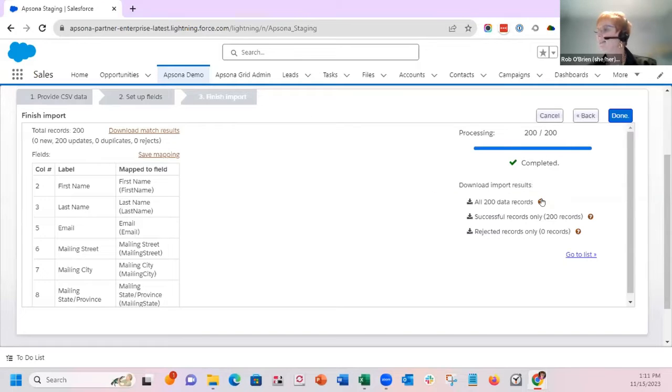All right. And anytime that I see a download link, download my imports, I should always do that, because remember what I said, that Apsona is a browser-based tool. We do not have access to your data. So if a mistake happens and you need to roll back, you would need this record in order to do that. So I'm going to go ahead and download this.